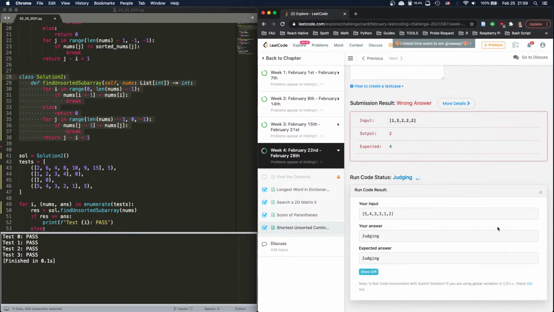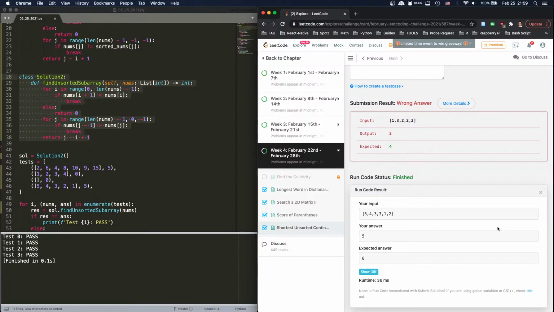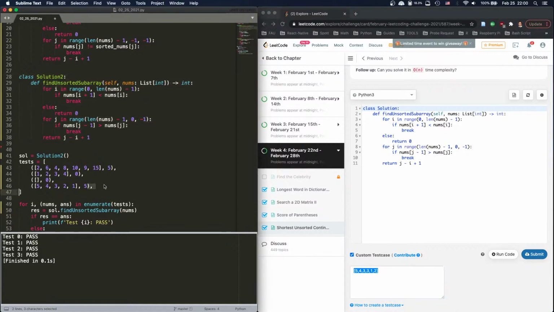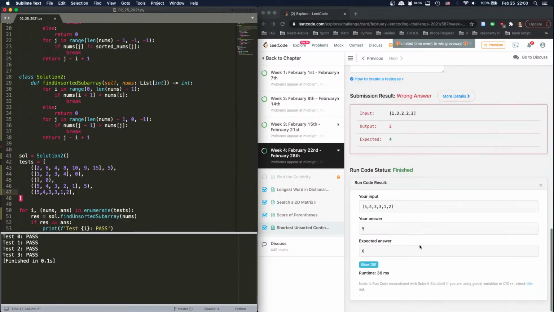I'm still not looking at the solution. Oh, yep. Find it. We have found it. Let's take a look. This one's supposed to be what? Expected answer is 6, but I only give 5. Expected answer is 6. I gave 5.